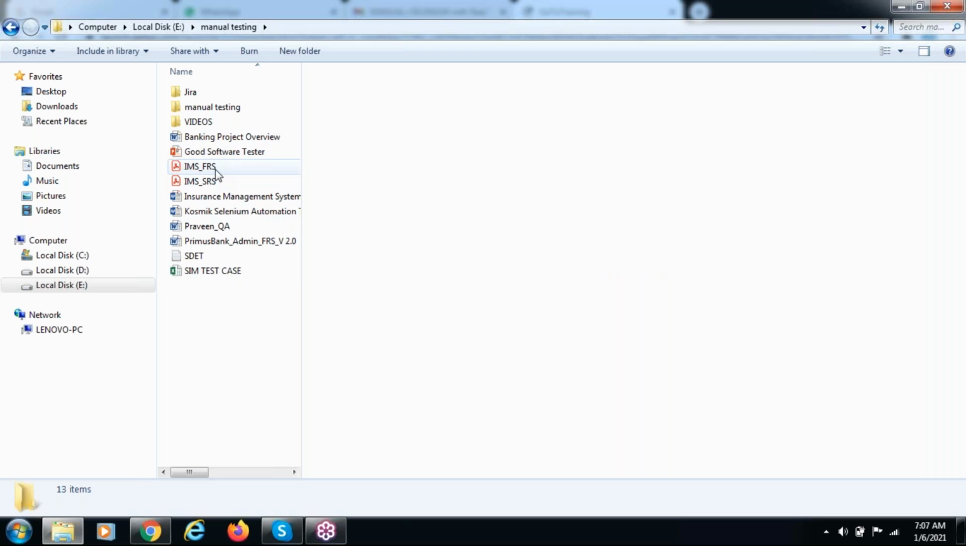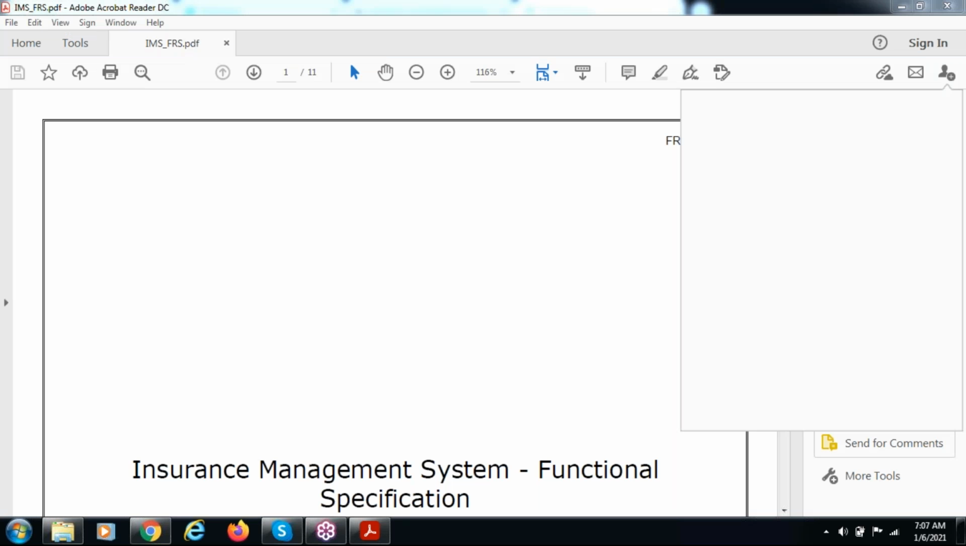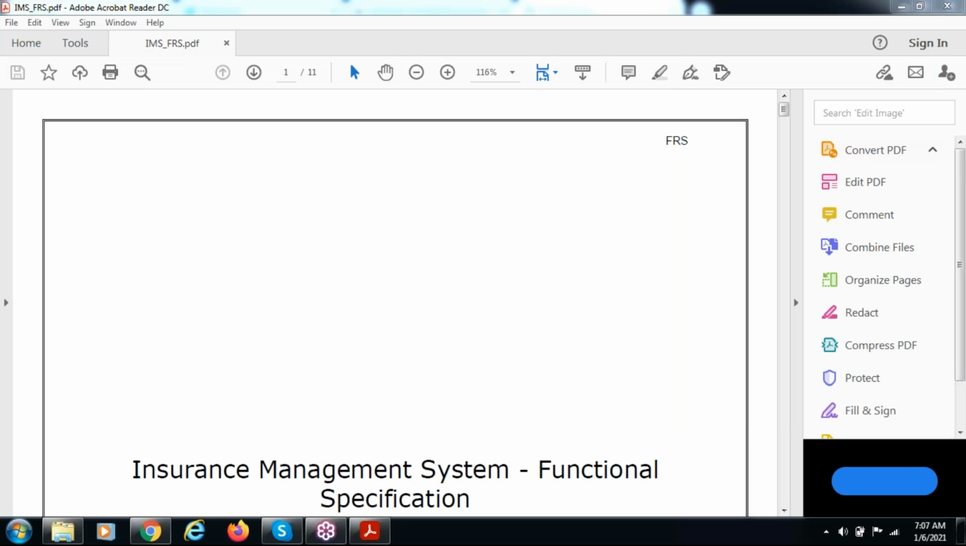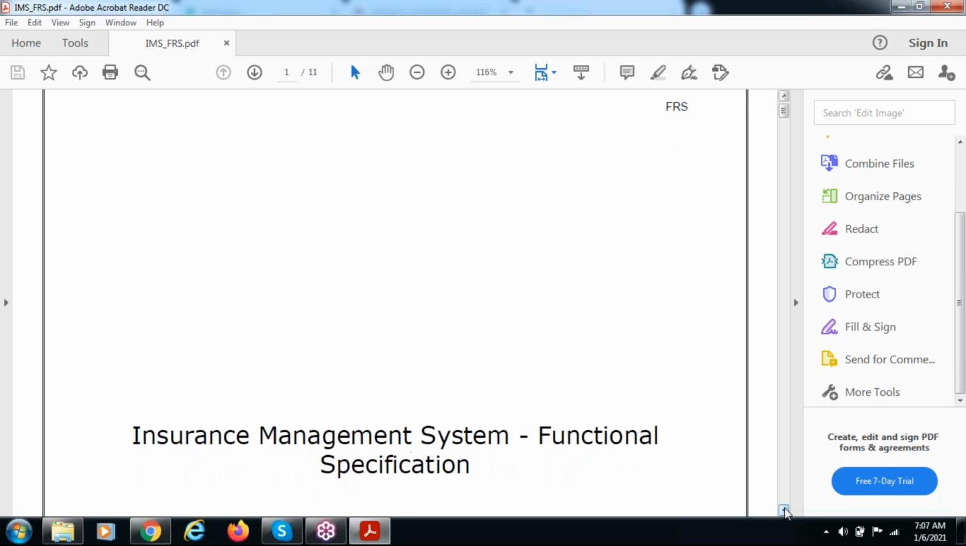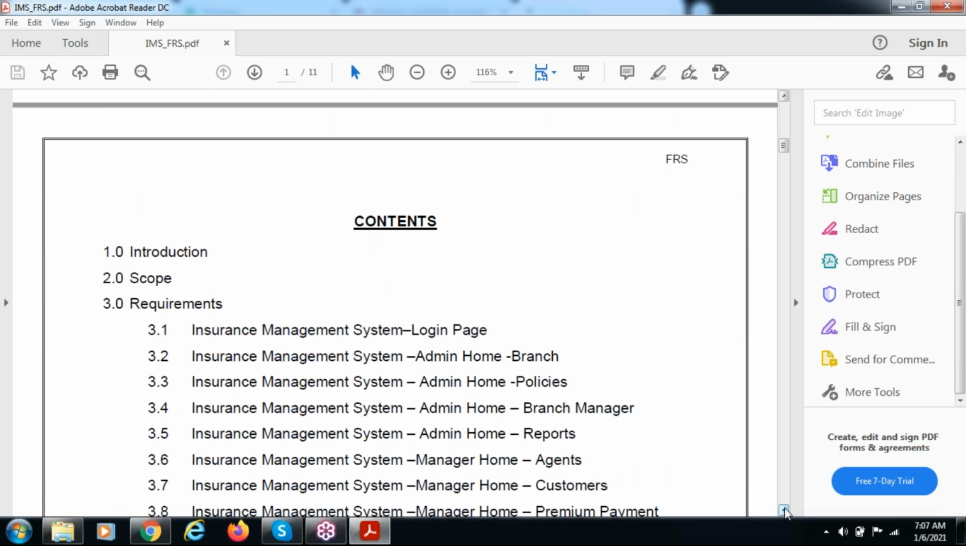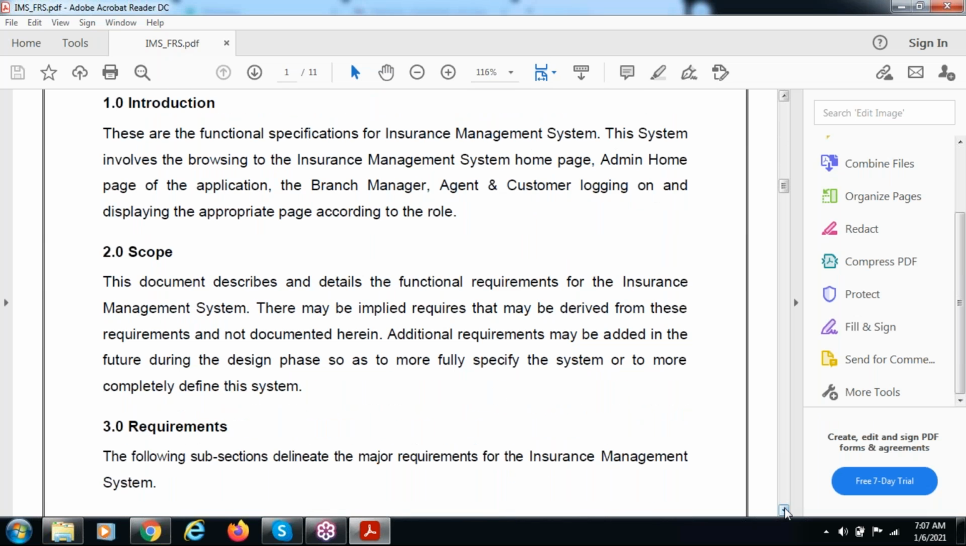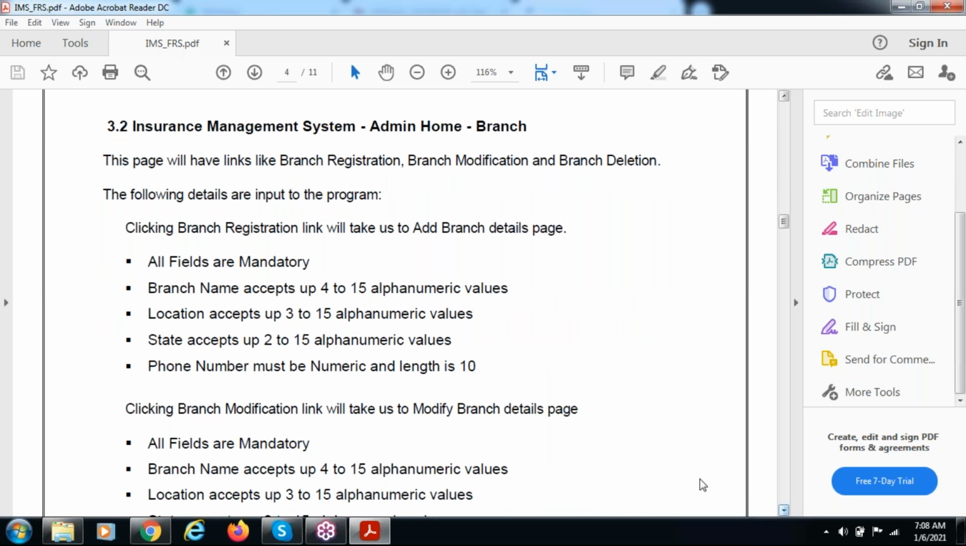The organization will provide the FRS document. Based on the FRS document, we can know what inputs we need to give for a particular field. Suppose there is a branch name field. How many characters do I need to enter in the branch name field? They will simply say 4 to 15 alphanumeric values only. So you need to enter the values and check the condition.